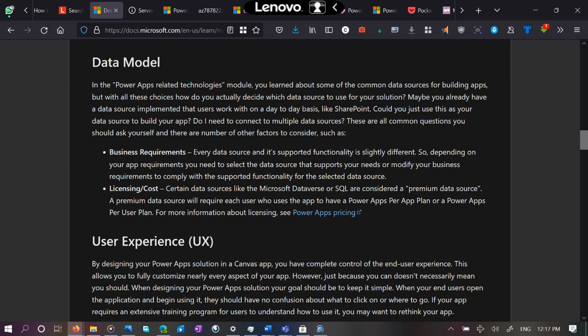So depending on your app requirements, you need to select the data source that supports your needs or modify your business requirements to comply with the supported functionality.